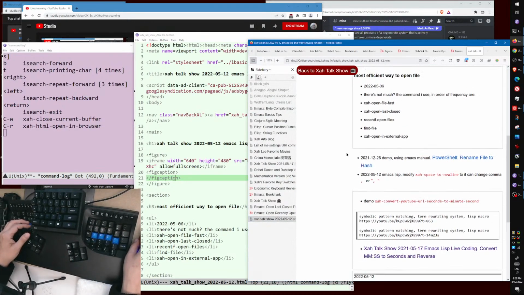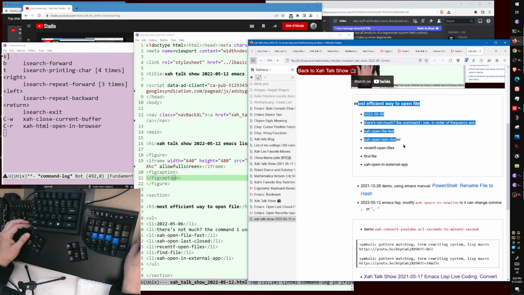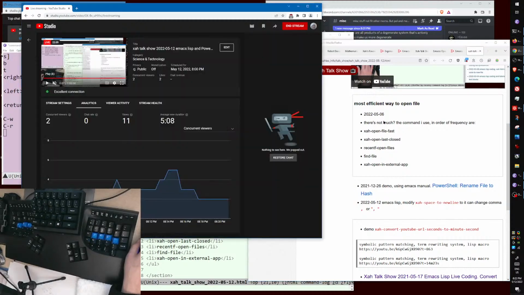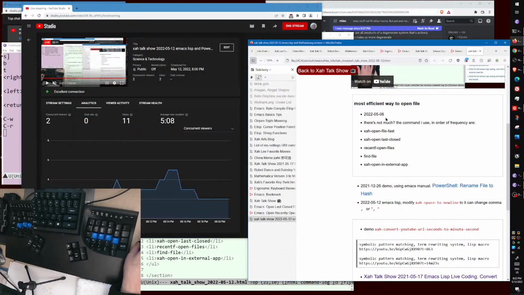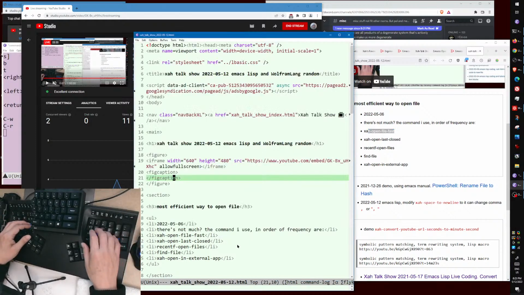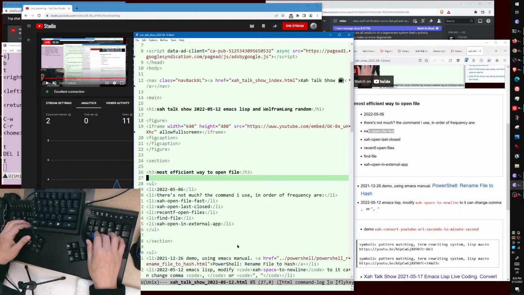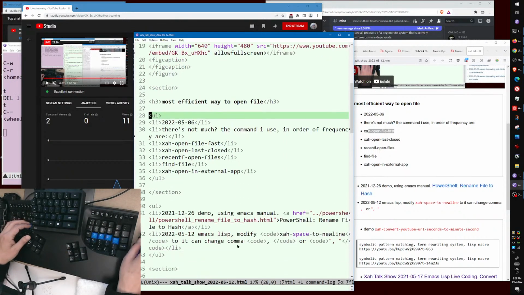Let's see. Okay, so this is my tip. Someone asked me on Twitter. I'm sorry, I don't remember you guys' names because it's not a real name. It's always changing. So anyway, someone asked me on Twitter. So this is my tip for opening files. So the first one is bookmark. Okay, so let me modify. Most efficient way to open a file.